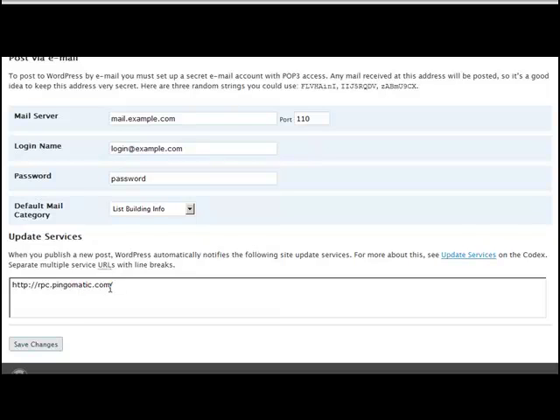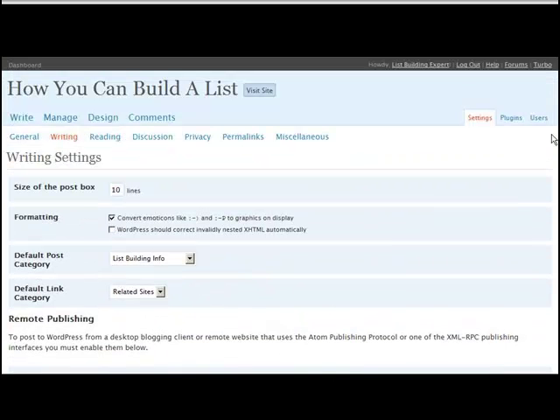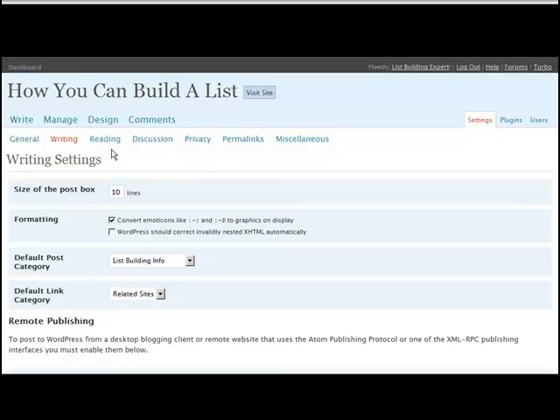Now down here, update services. You need to put all different services to ping. So basically what this means is when you make a change to your blog, it automatically notifies any site that's in here of what you've done, of the updates. In the report that comes with this book, with this video course, there is a listing of these sites, ones that I suggest you can use. So by all means, have a look for those and copy them in and then save changes. Reading, let's click on this one.